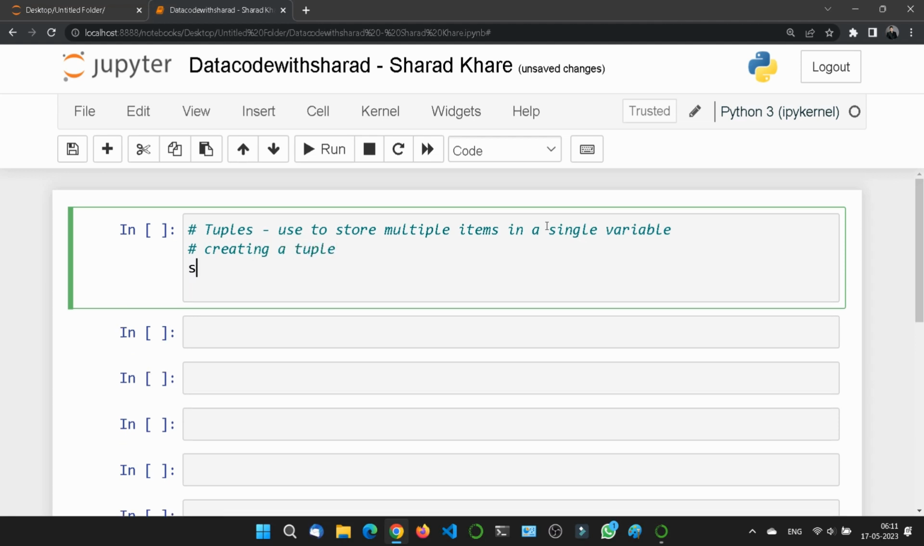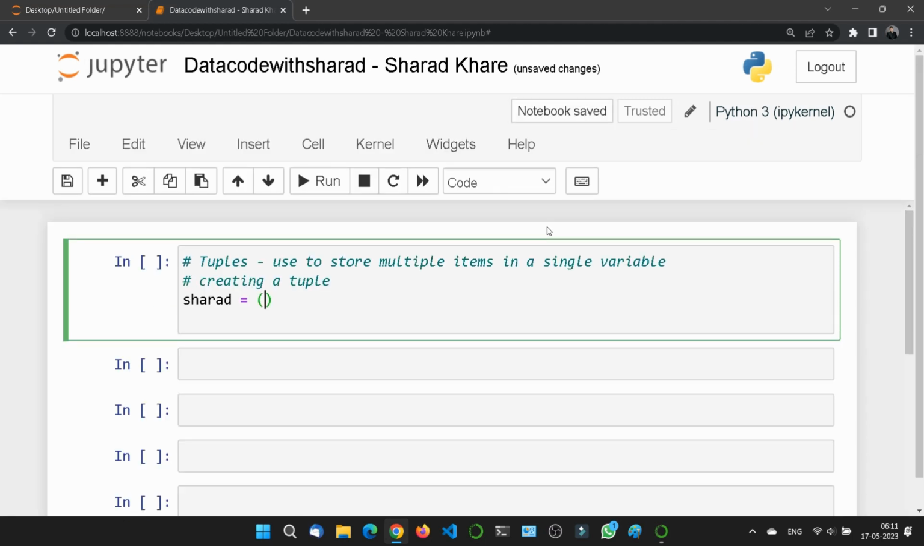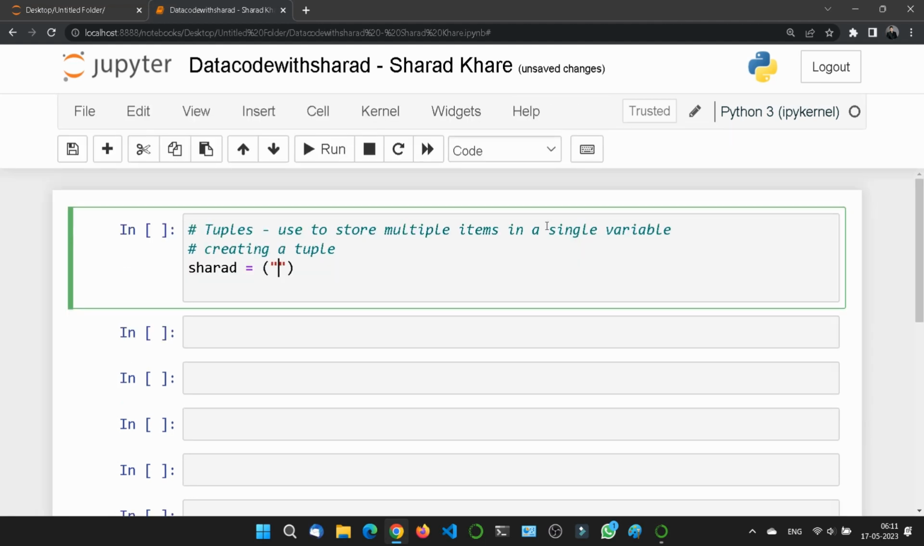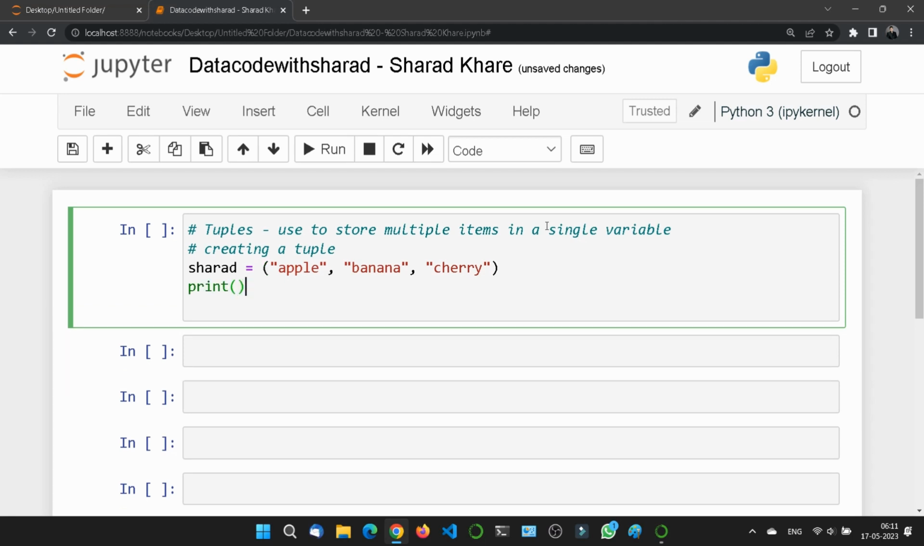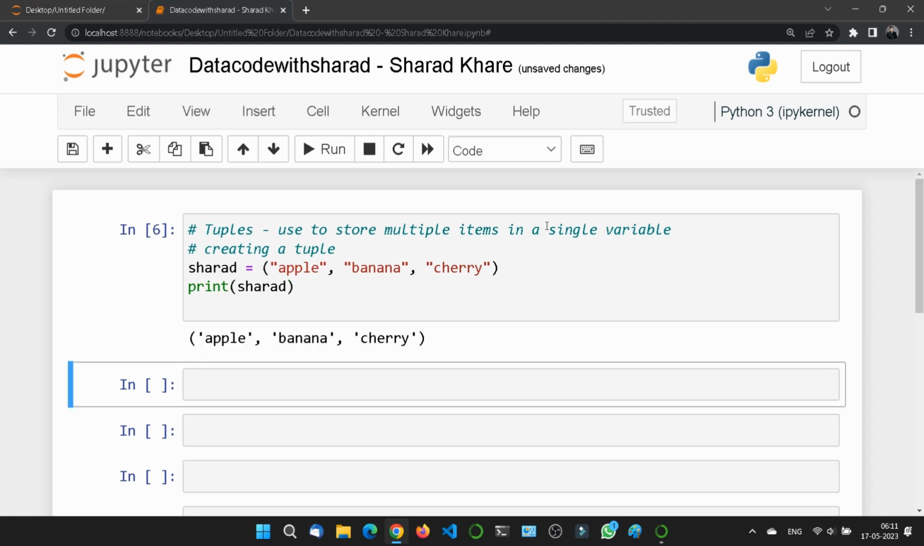So just suppose here I am taking an example of Sharad. Okay, and here apple, banana, and another is cherry. So, and the printing method is same, print Sharad. So what will happen? Apple, banana, and cherry is printed, but with the round brackets. Okay, and I told you tuple items are ordered also.